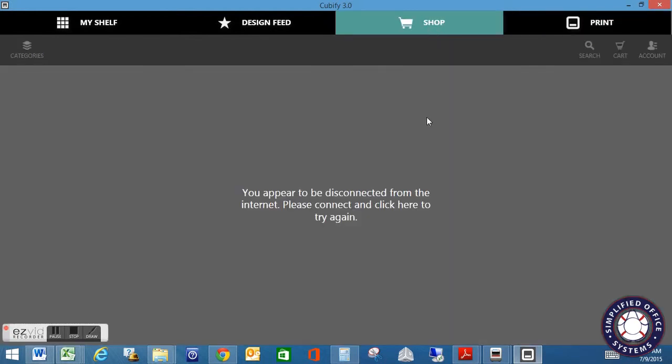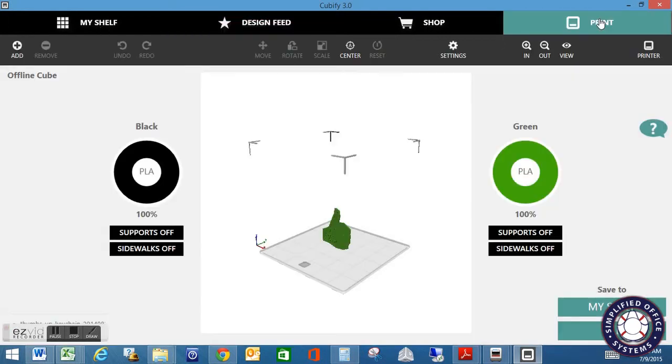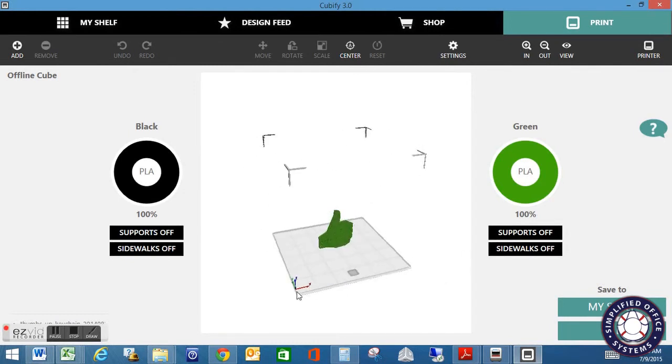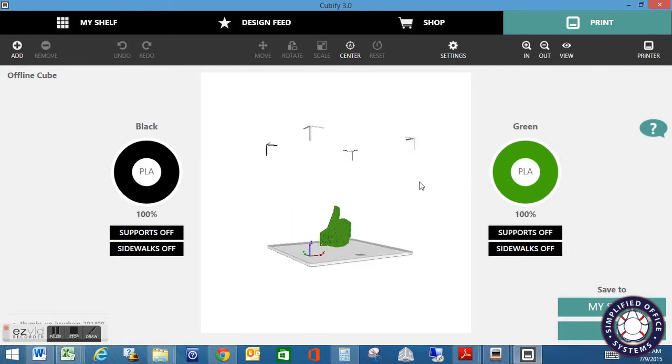And then again, the buttons across the top. If you're connected to the internet, you'll be able to shop, and you'll be able to go in and see different design feeds that are available. But for our purposes and giving you an update on this software, that's about it. As you can see, 3D Systems has made the software extremely easy. This software does not have to be tied to a printer, so you can download this for any user. They'll have the ability to use it, and they can create build files anywhere and then bring them back to the printer for actual output.